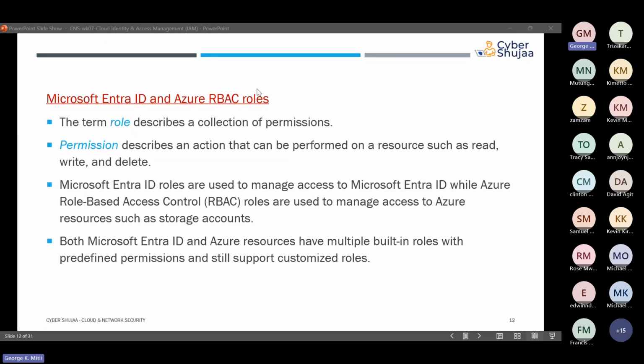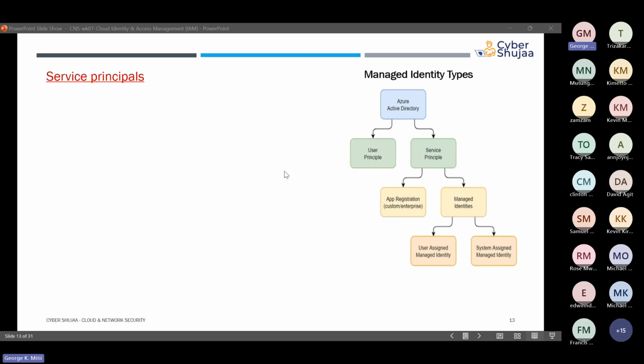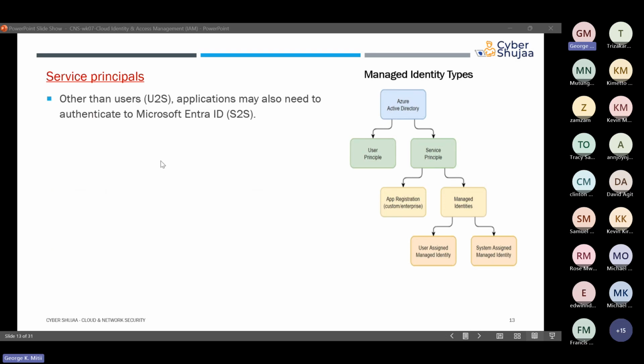In the recording, you'll see I went through some of the list of Microsoft Entra ID roles, but when we're creating users, I'll show you the same thing. Then RBAC roles are tied to the resources that you create. Things like virtual machines, when you create them, you'll see they have some roles associated with them. So the next object was service principals.